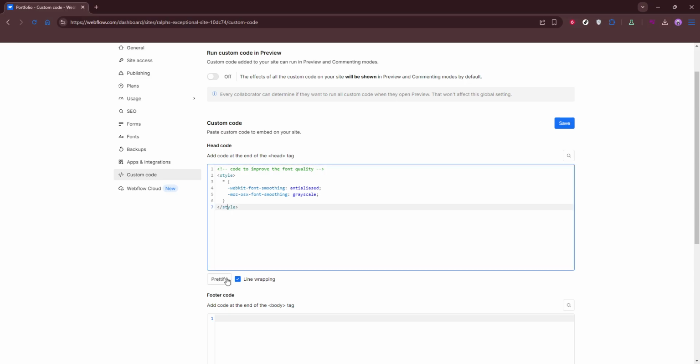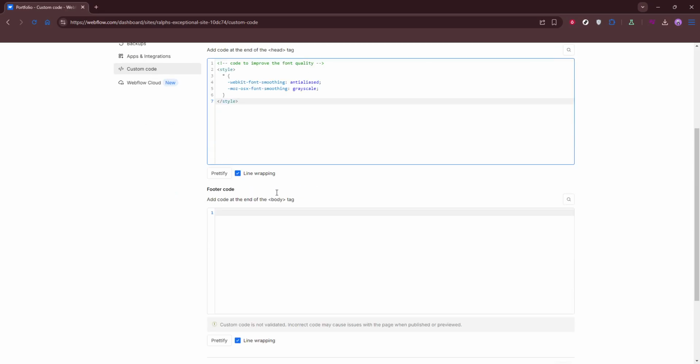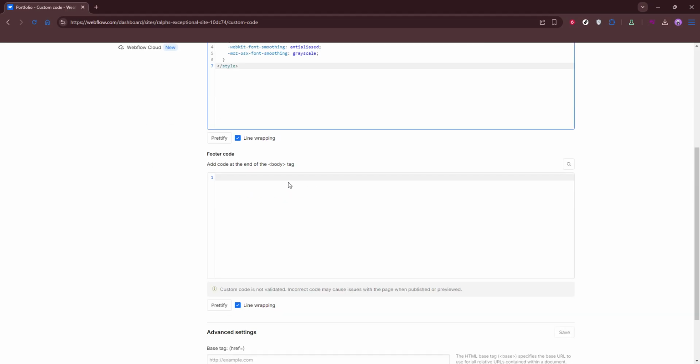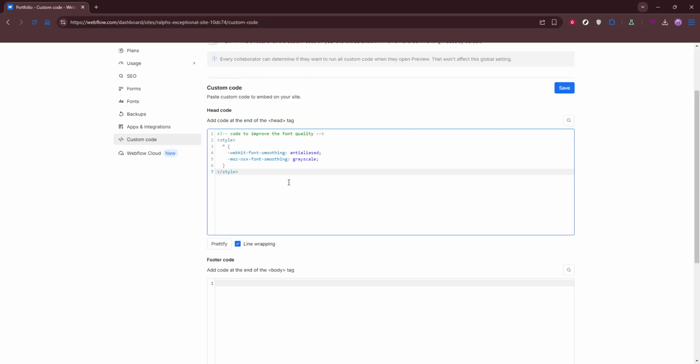Group related rules, comment your sections, and avoid overly broad selectors that might unexpectedly override Webflow-generated styles. If you do need to increase priority, reach for specificity first and use important sparingly.